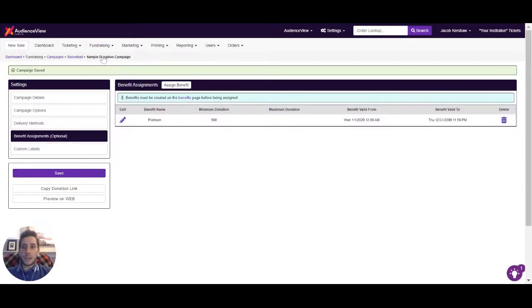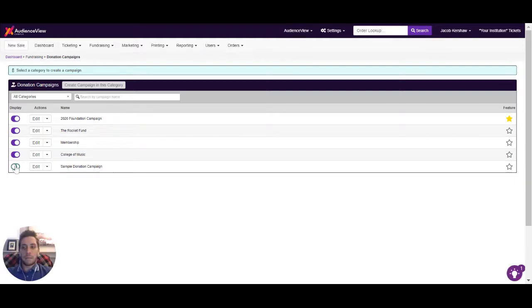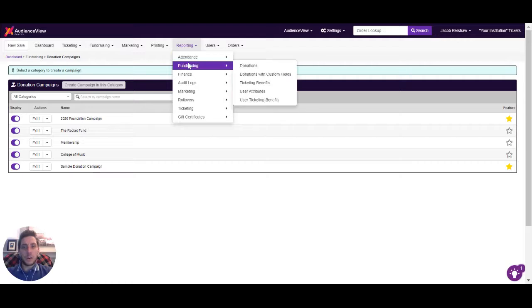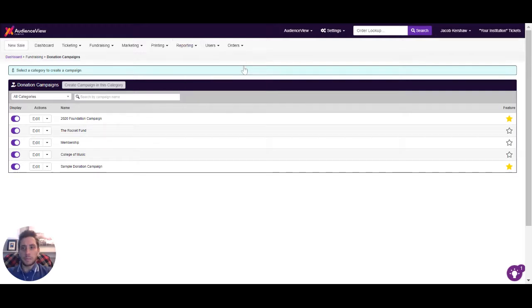If we go back into the main donation campaign screen, you'll now be able to set it up to display on your web page, as well as even make it a featured event on your main landing page if you really want to promote this campaign. We do have a full host of fundraising reports that your team can use to measure the success of these. So we'll click into the donations report.